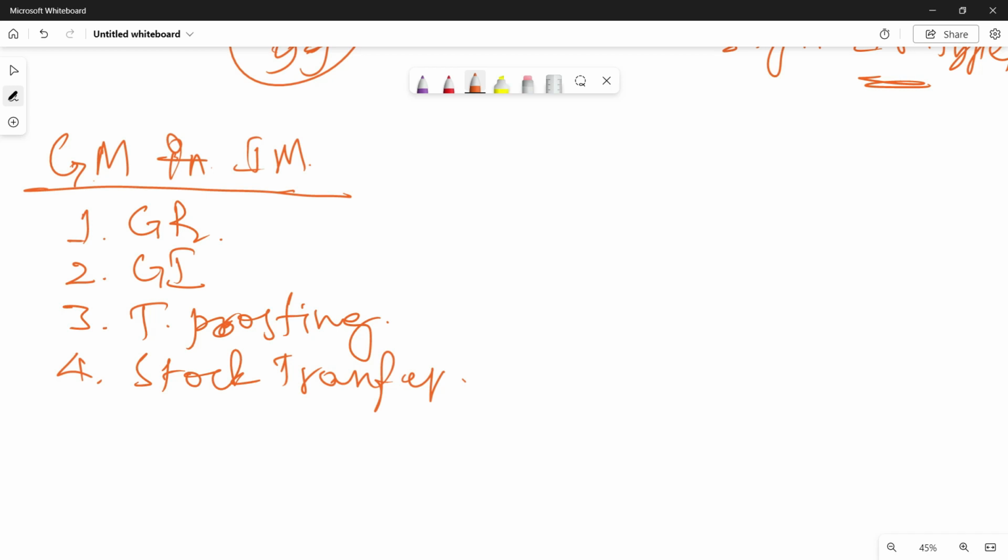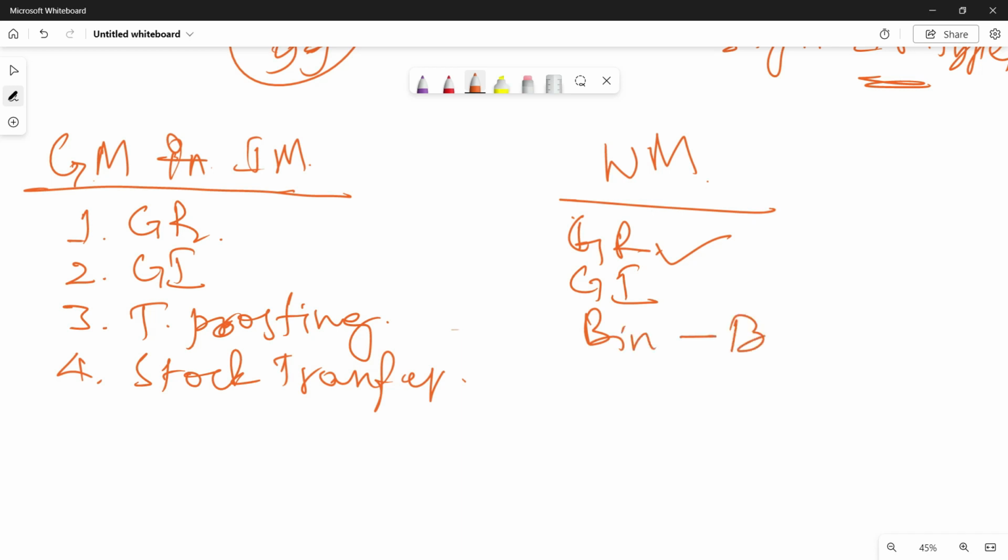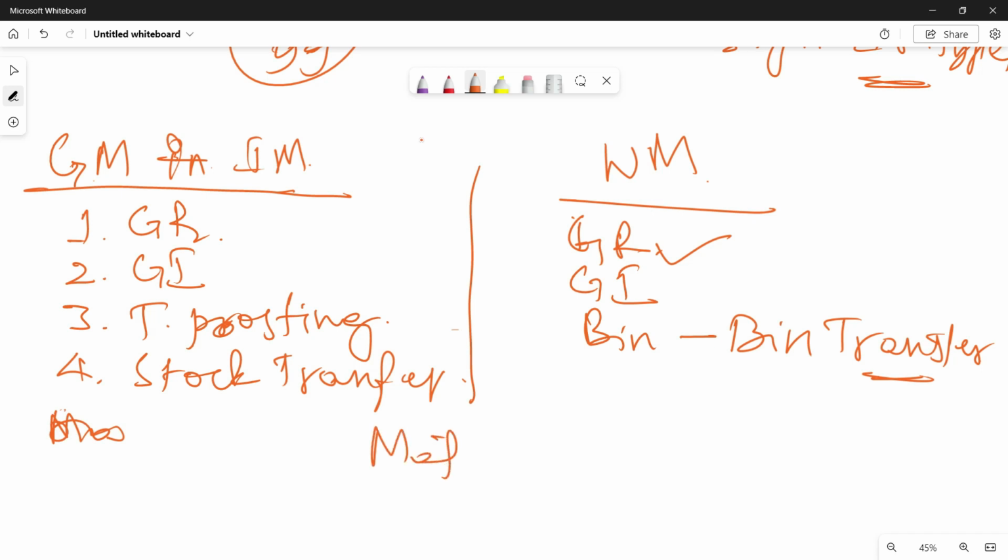inventory management. Likewise in WM, what is the goods movement in WM? Again, GR, it is there. GI, it is there. Transfer posting is not there. Instead of transfer posting, we have bin to bin transfer. This is a kind of goods movement, right? Then we have the material document. Here there is a material document, right? Not here exactly. It comes at the interface of this material document and accounting document, right?